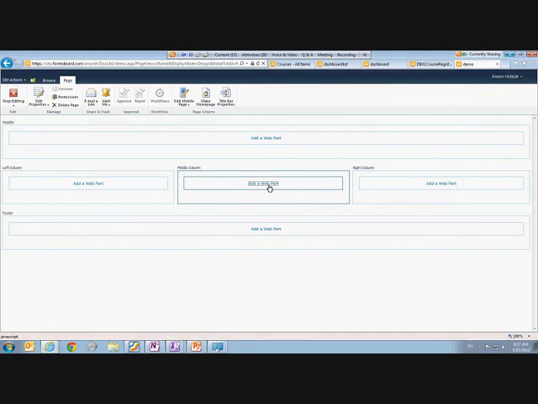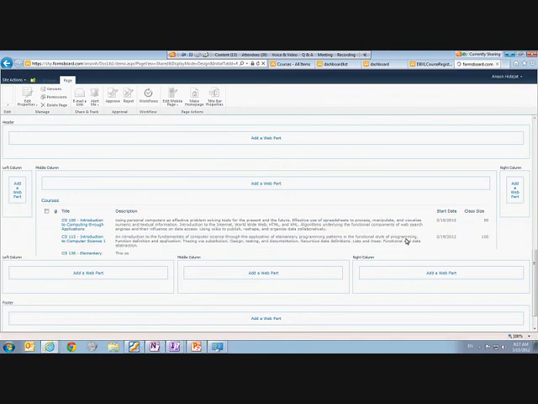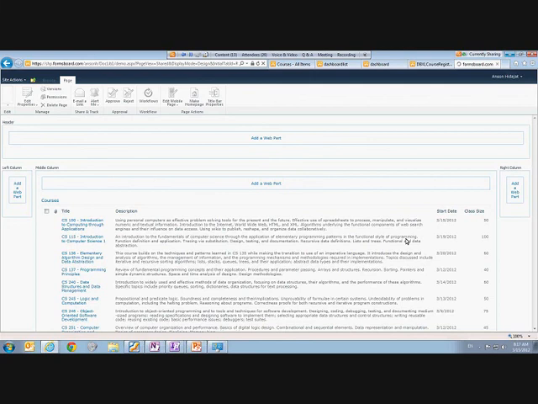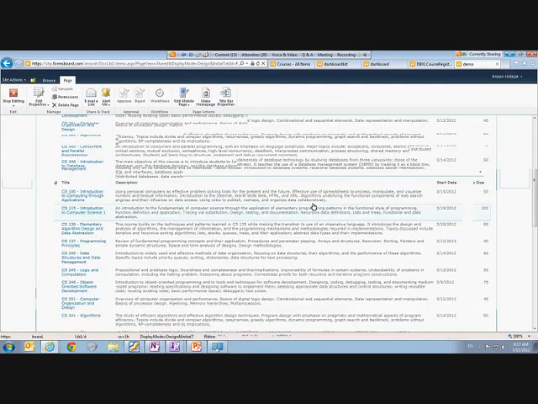I'm just going to insert here, and this is the one column here. The first web part that I'm going to include is my list web part. So that's my courses. And here you can see this is what my courses look like. I have a different view that I can use so that I don't see all the description at once, to save some real estate. So I can edit my web parts.